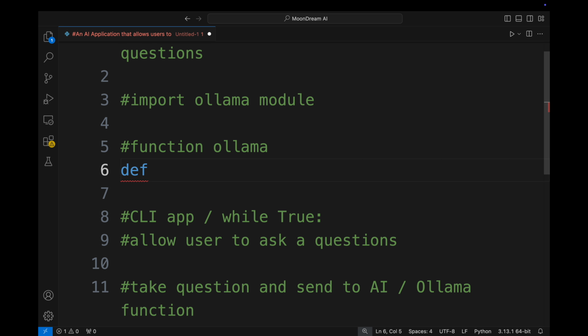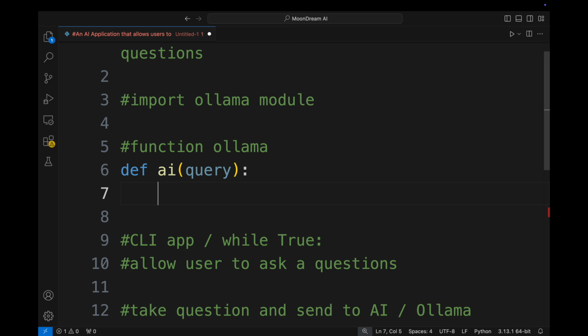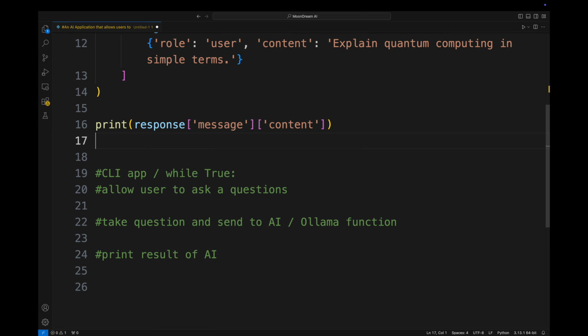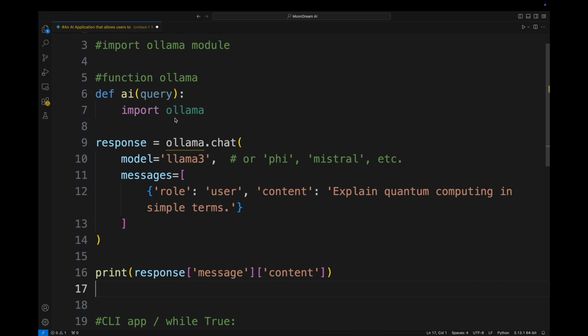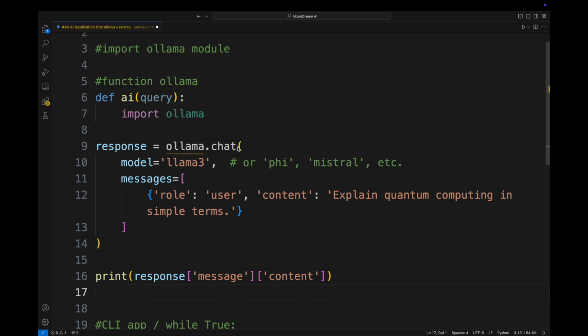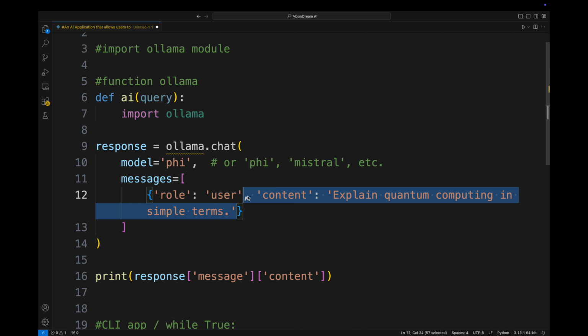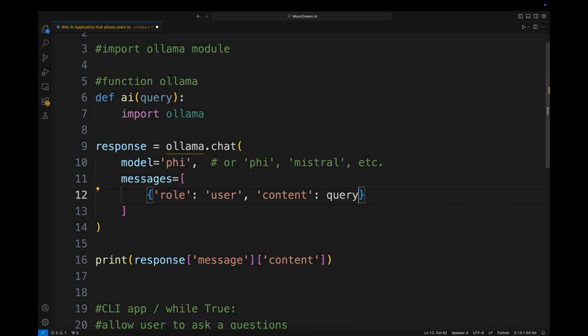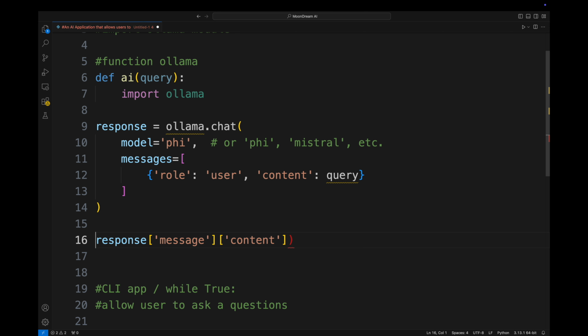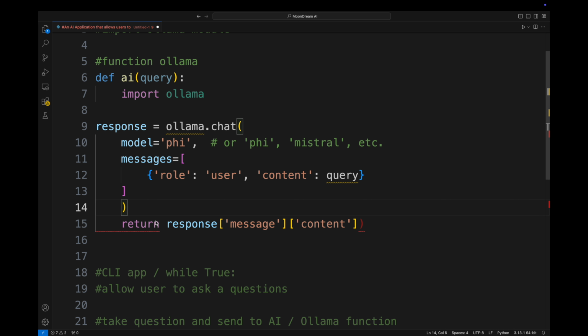So I'm going to define an AI function. We're going to be sending it a query, and then basically I'm just going to copy and paste what I just got from ChatGPT, right? So response equals ollama.chat. We're going to be using something called pi here, query. So this is the value that's going to come into this function. So what I'm going to do is delete all this, and then I'm just simply going to plug a query in there. And then I am going to return the response that comes back. So there we go. So now I have the AI function.